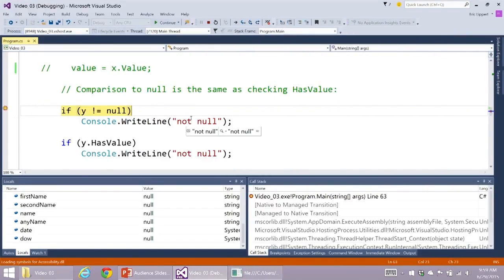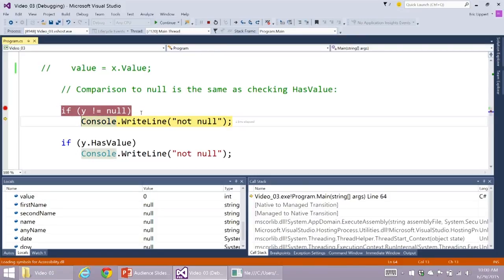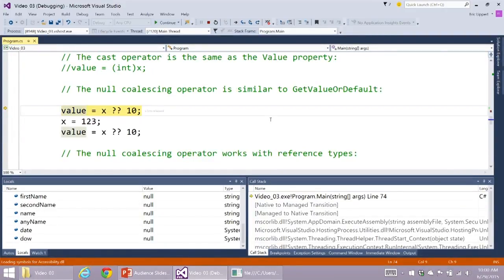You can compare nullable value types to null using the equals equals or not equals operators, the same as you would if they were references. And this is actually just the same as calling HasValue. The C# compiler will actually detect this pattern and turn it into a call to HasValue. And so in this case, it would say not null because this guy is not null. It actually has a value. All right, same thing here.